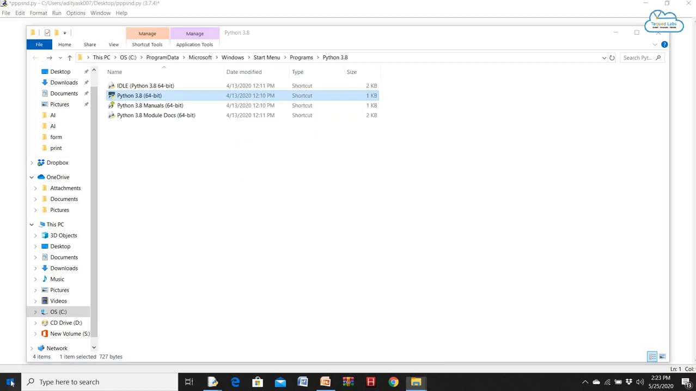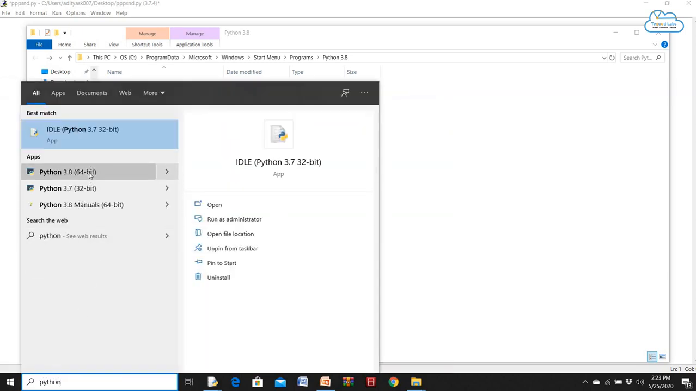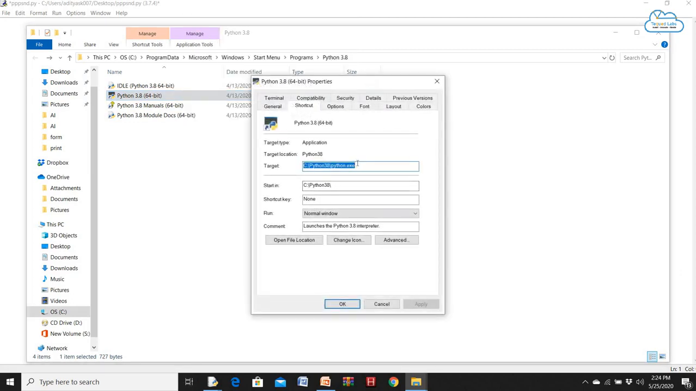It is pretty simple. Once you open Windows, type in Python. You will get this Python 3.8. Right click on that, then go to open file location. This will load the file location. Then right click and click on properties as well. This will load the path. This target is nothing but the path where my Python is installed.